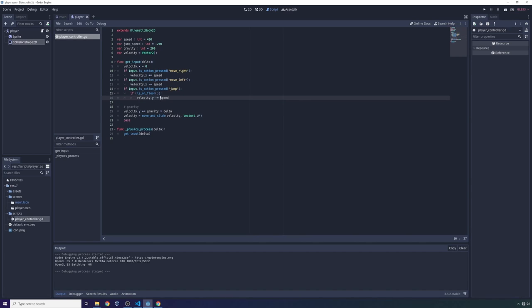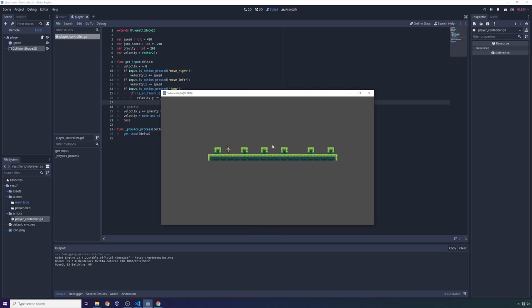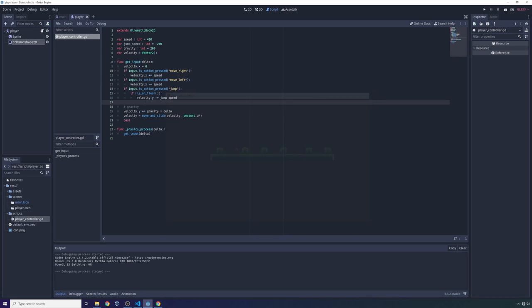So for this frame, we will take the speed up here, and we will subtract it from the velocity. However, we probably just want to do jump speed. There we go. And it should actually probably be a plus equals, given that jump speed is a negative, or we leave jump speed as a positive and do it as a minus equals. Perfect.